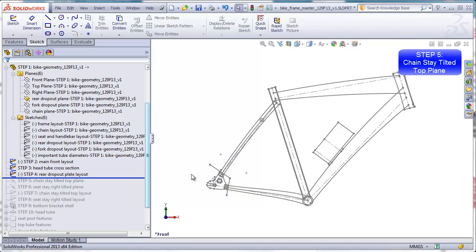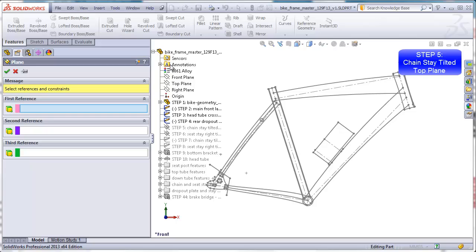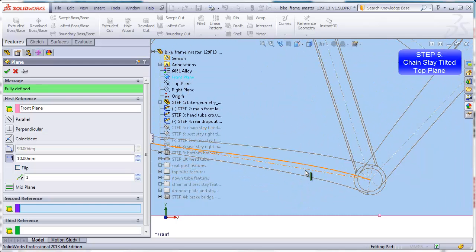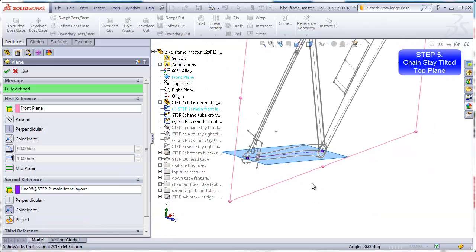Step 5 is the plane tilted through the chainstay. Selecting reference geometry plane, I'll select my front plane as my first reference, and this geometry line is my second reference. That will make a new plane perpendicular to the front plane and tilted.